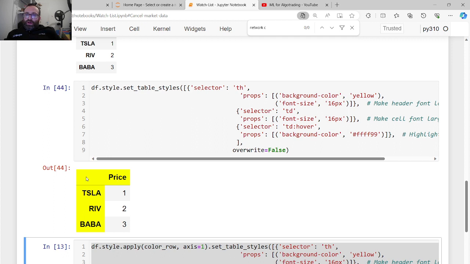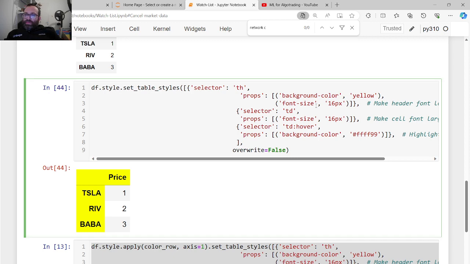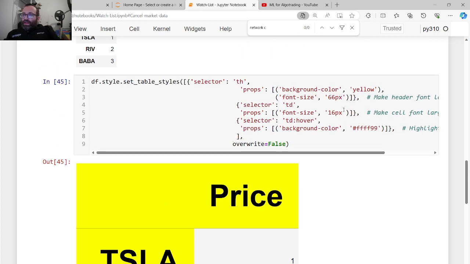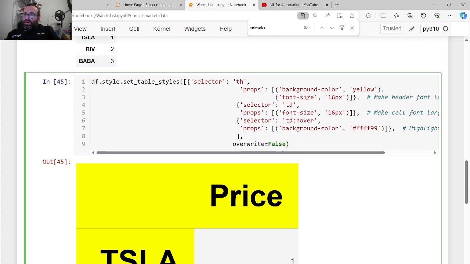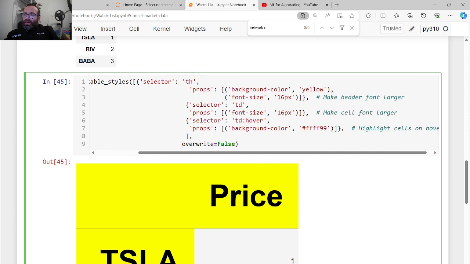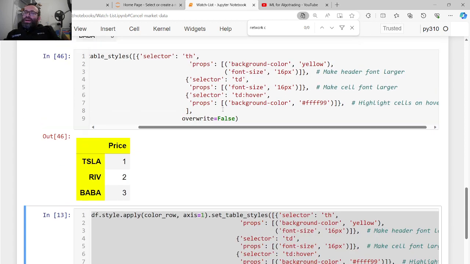So the background color is all the header, the column header and the row header. And as you see, it's yellow and has 16 font. If I were to do a 66 font, see this is 66, but this is still at 16 because this is called the props, I think. Sorry, I'm no expert at this.